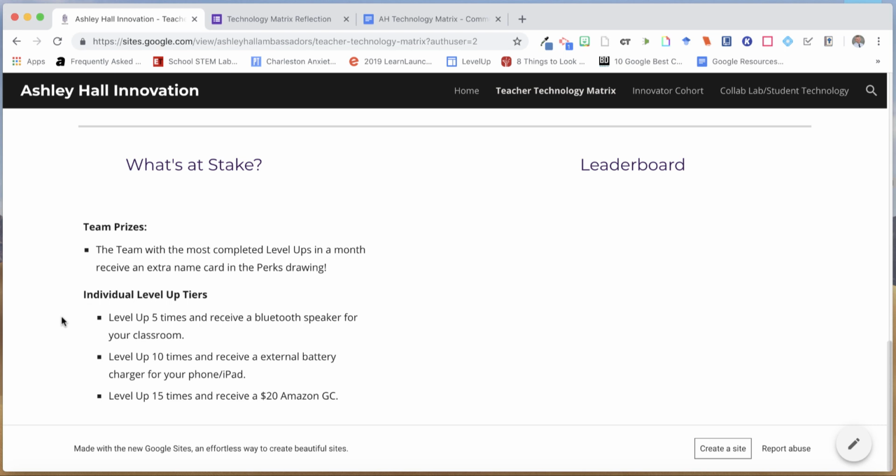And of course, as a team, you'll see there, team prizes, we are offering an extra drawing in the monthly perks for the team who completes the most. So if you're a go-getter and an individual, you'll of course be helping out yourself and your team. And we hope that you motivate the rest of the people on your team to kind of push forward to get those extra perk drawings.